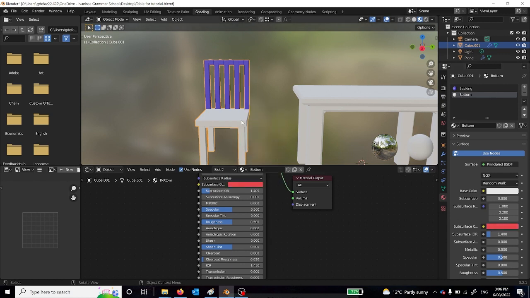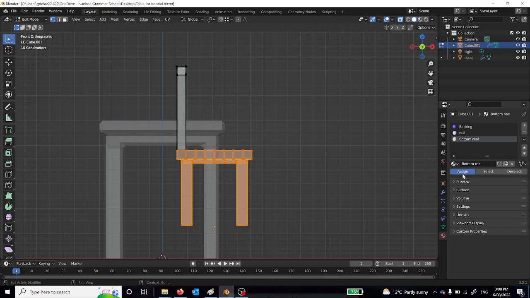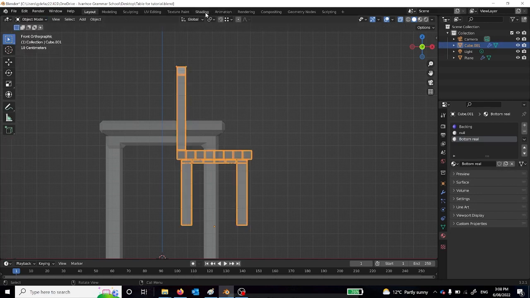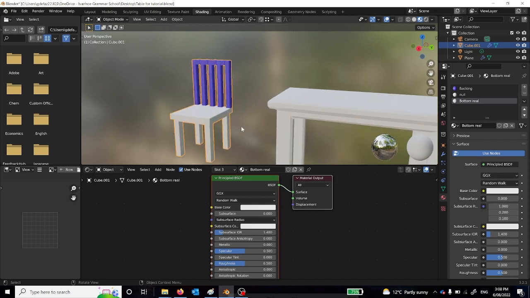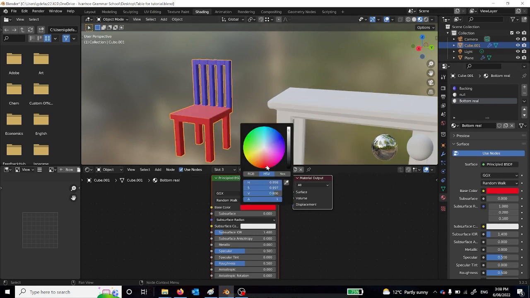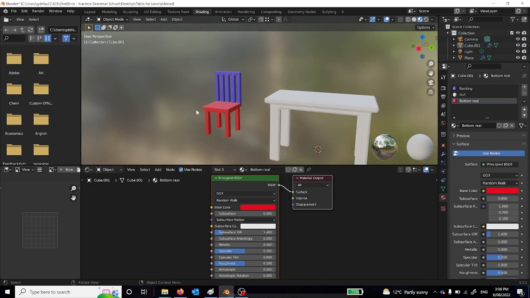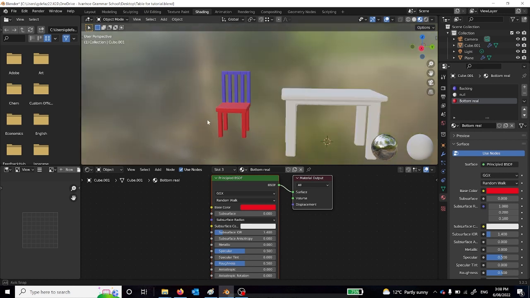Oop, not working. We're going to click assign and go back into object mode, sorry. We're going to go into shading and hopefully the bottom one now works. There we go. Okay, I'm not sure why that didn't work. If that happens, you can just make a new tutorial and redo it.